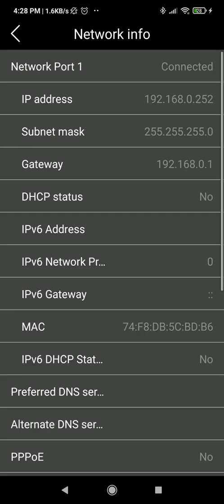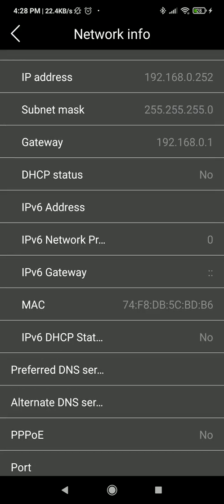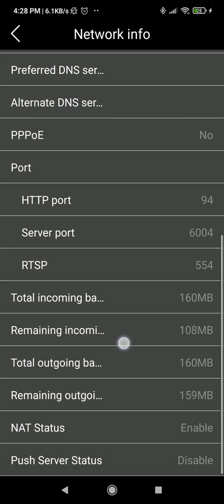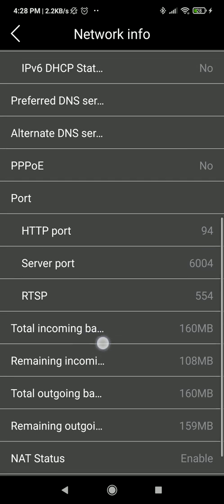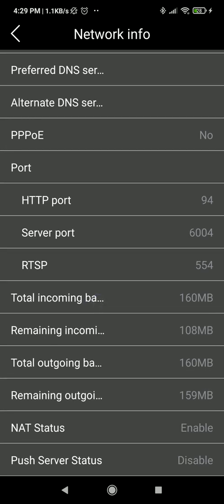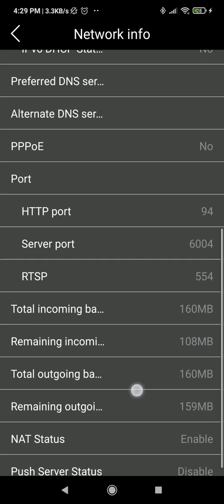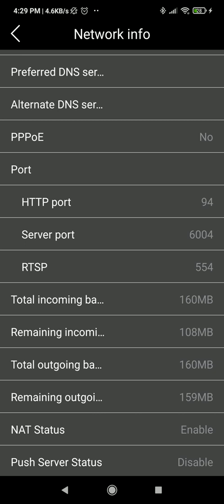In network information, we can see everything regarding the network, starting from the IP address, to the MAC address, to the ports being used, to the bandwidth that the NVR is using. We can see that the total bandwidth is 160 megabytes and the remaining bandwidth is 108. So we are using about 50 to download video from the cameras. The NVR is downloading the video from the cameras, and it has also the same parameter for outgoing bandwidth. So the NVR is currently using 1 megabyte in order to upload video to whoever is asking. That can be myself with the smartphone or whoever is connected through another device.